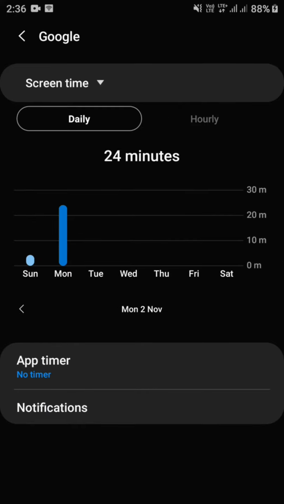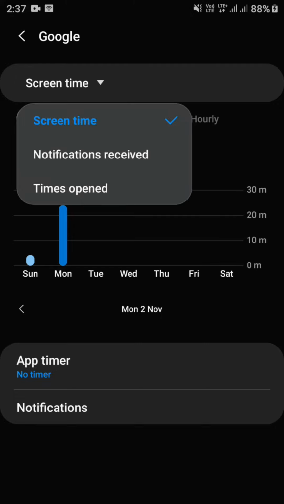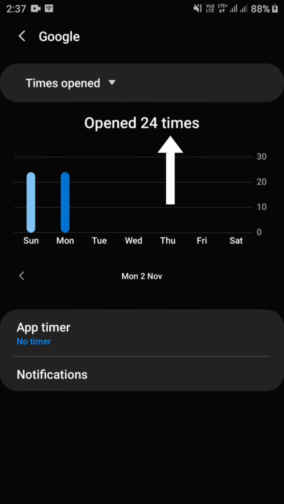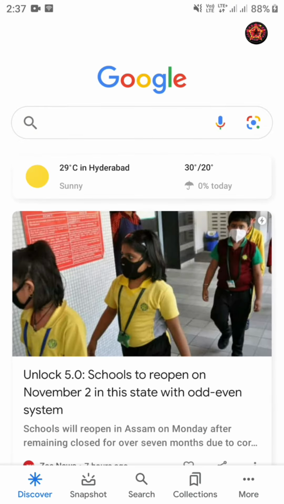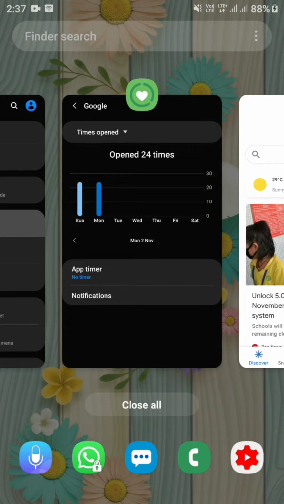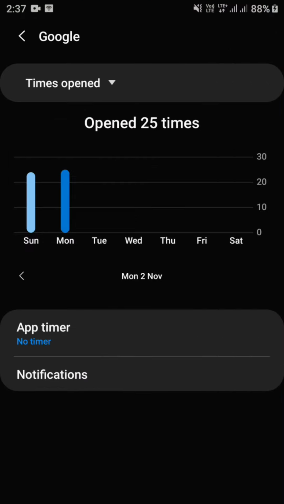And here just tap on the screen time handler and then tap on times open. So by tapping on this, we can know how many times we have opened it. So I have opened the Google application 24 times. So if you have any doubt, let's check it out. Again, I will open the Google application. And here now you can see I have opened it 25 times. The number 24 changed to 25.